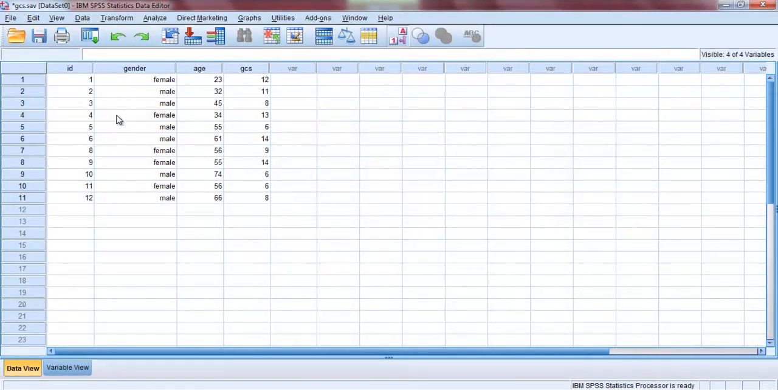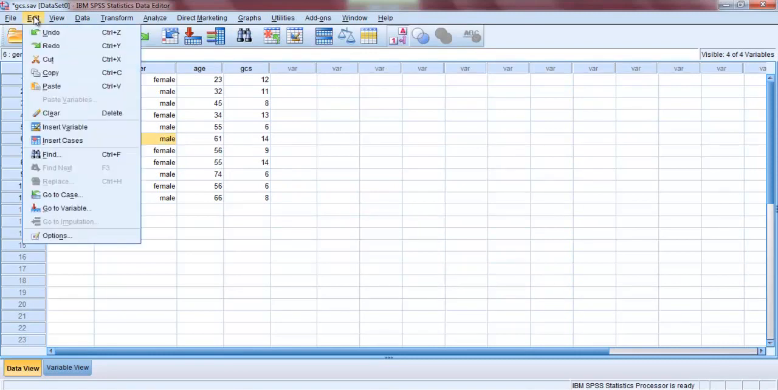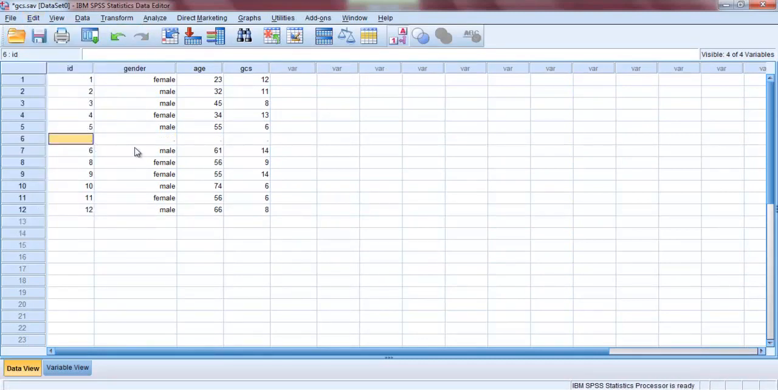To insert a case between existing cases, move your cursor to a cell in the case row immediately below where you would like the new case to appear. Click on the edit menu and choose Insert Cases. An empty row will appear in which you can enter the data of the new case.